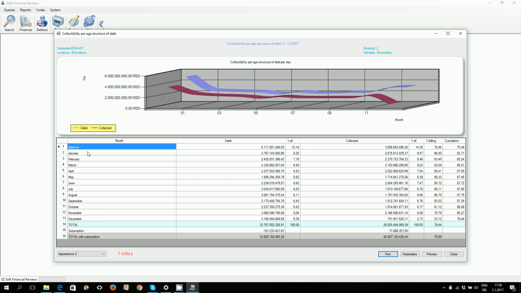So what we have here is the debt per month, the debit, the collection, the billings, cumulative, and the total of the debt. It is important to say that when the debt is accounted, the first thing to be accounted is the collection per the oldest month of the debt, then so on, which can be seen in the percentage of effect, the billing, cumulative, and collection.